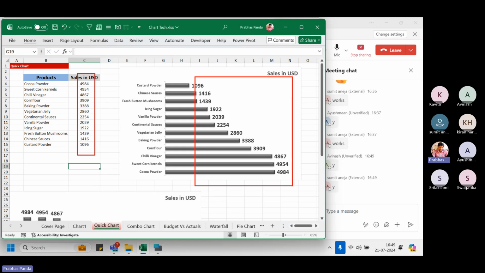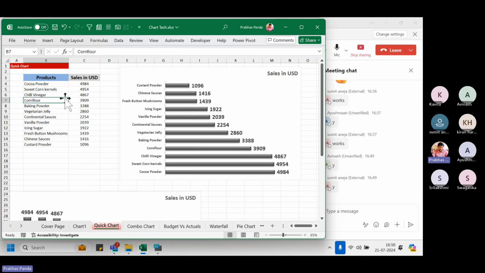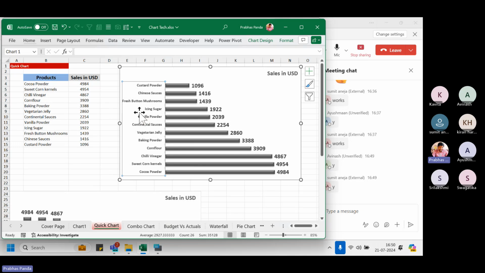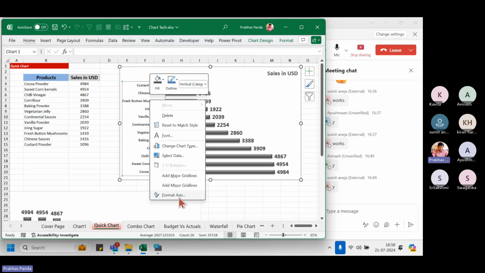Then how to rectify this? Here our experts will suggest you go and again change the data to smallest to largest order. Never ever do that. What you can do, select this axis on the left, this text here, right click on that. You have the option called format axis.